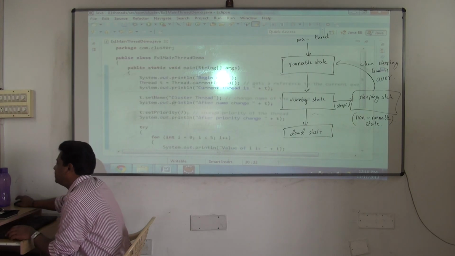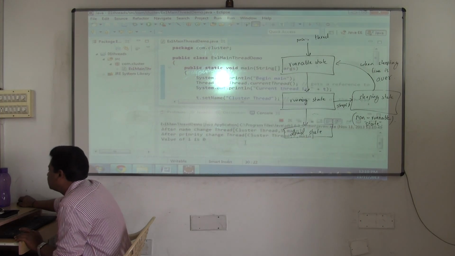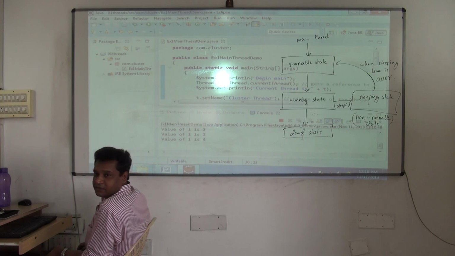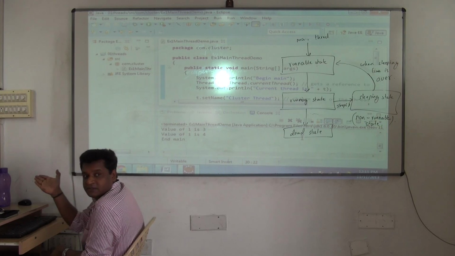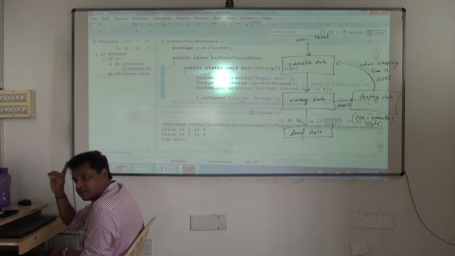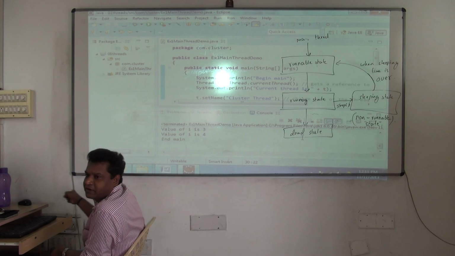Okay, so end main. So let's see the program this time now. See the output now. Can you see the execution? What is happening? It moved from runnable state into running. From running it went into sleeping. In sleeping it was sleeping for 1 second. From sleeping it came back to runnable. From runnable it came back to running and continued execution.